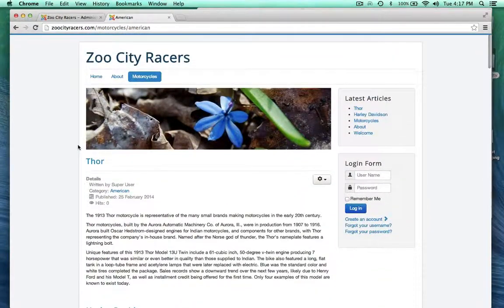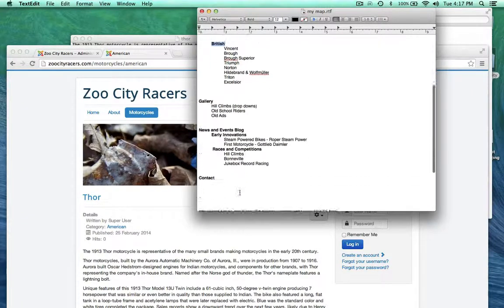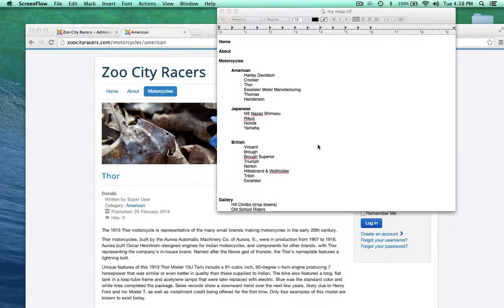So I'm going to repeat a lot of steps right now, and that's going to take a little bit to do. There's no reason to actually show you how to do all this over and over again, because it's going to be really similar as I lay that out. So what I'm going to end up doing is creating articles for these other American motorcycles and assigning them to the American category.